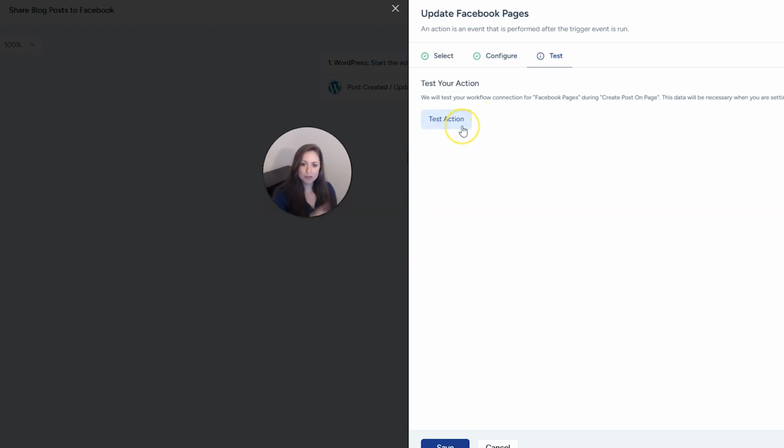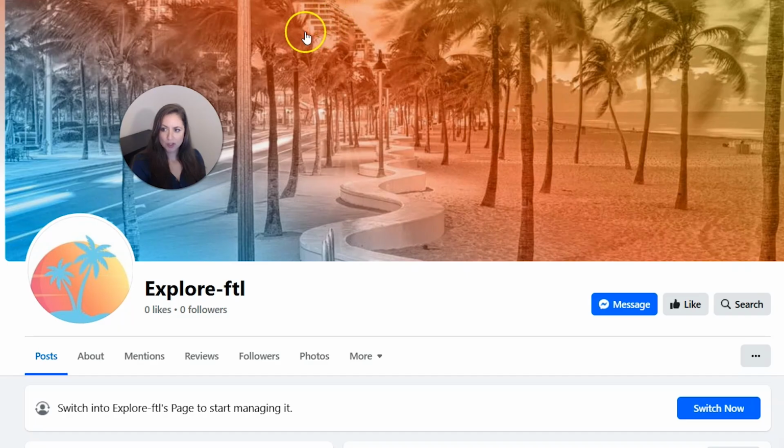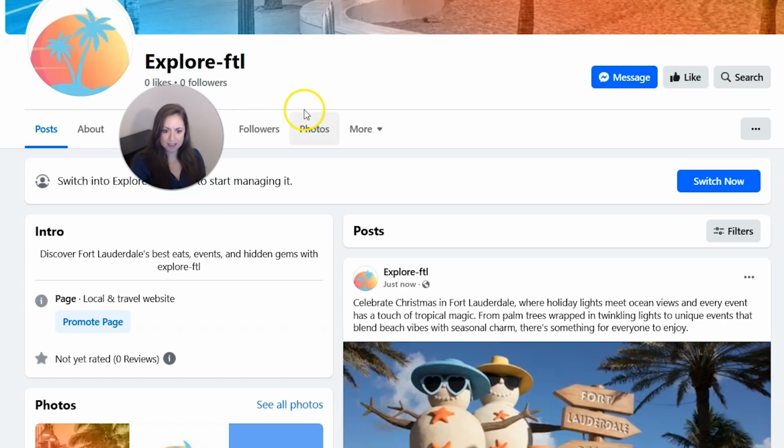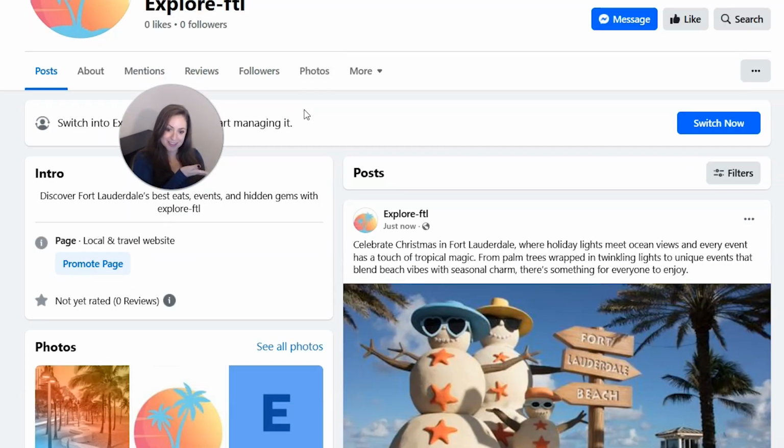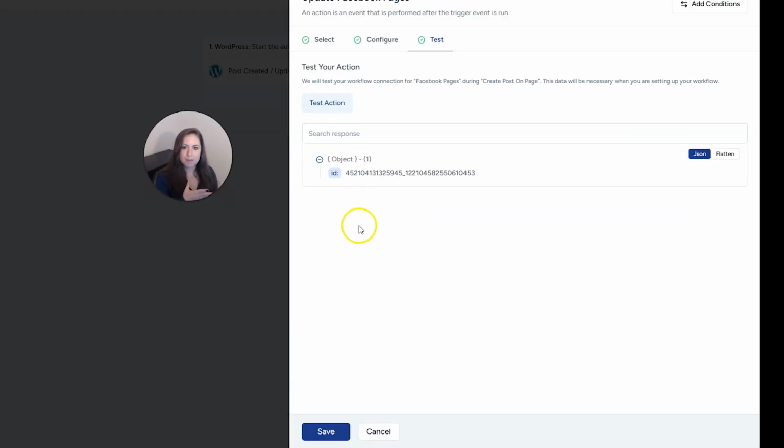And then we're going to test it by clicking the test action button. And after the test is done, you can refresh your Facebook page to see if it's there. And it worked. There it is. So pop back to Sure Triggers and then click save.